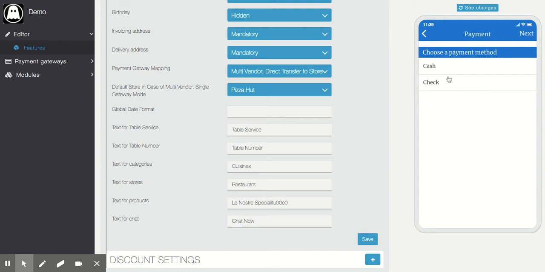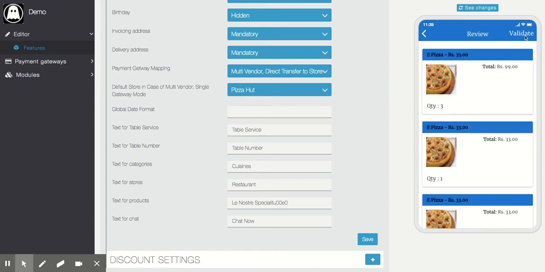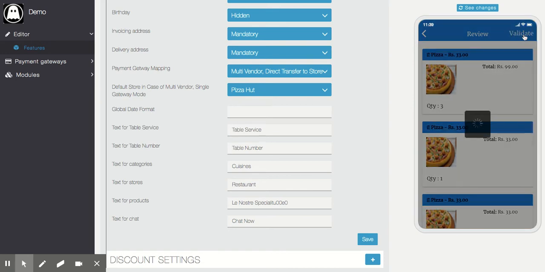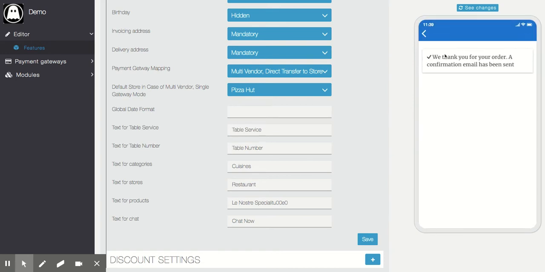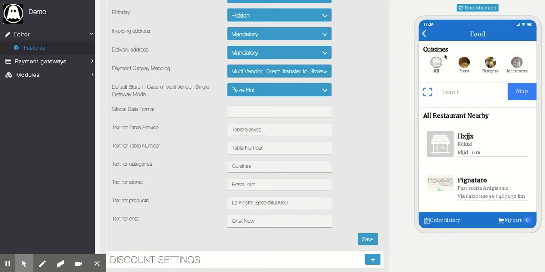Currently we have PayPal as a payment gateway, and we are adding more payment gateways soon. I'm selecting cash here. Okay, so this is just the basic flow that you can expect from this model. Now I'm going to show how this model behaves by changing different categories or different settings.